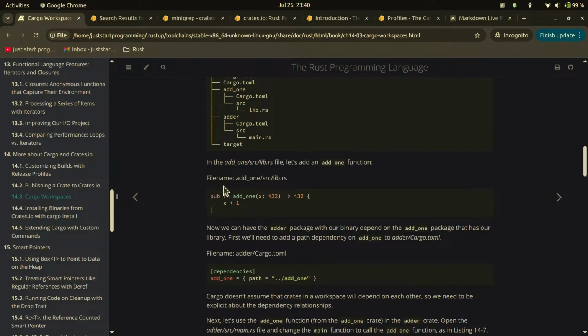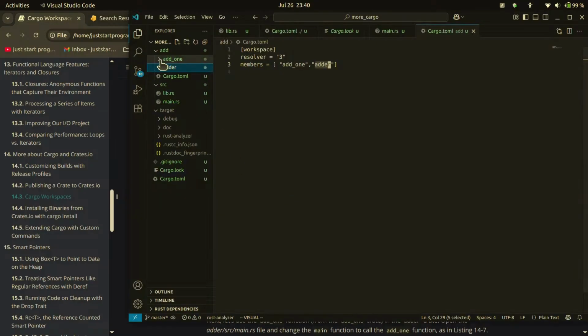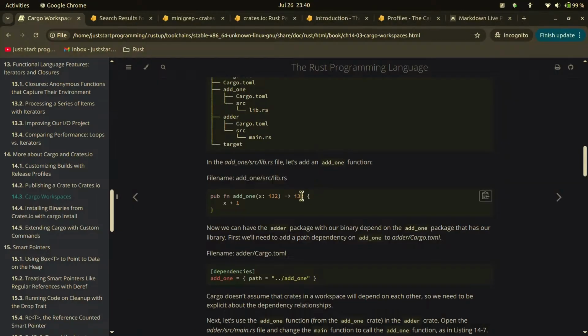File name add1 source lib.rs. Okay, so if we copy this, we go to add1 source lib.rs, and we need to add this one here.